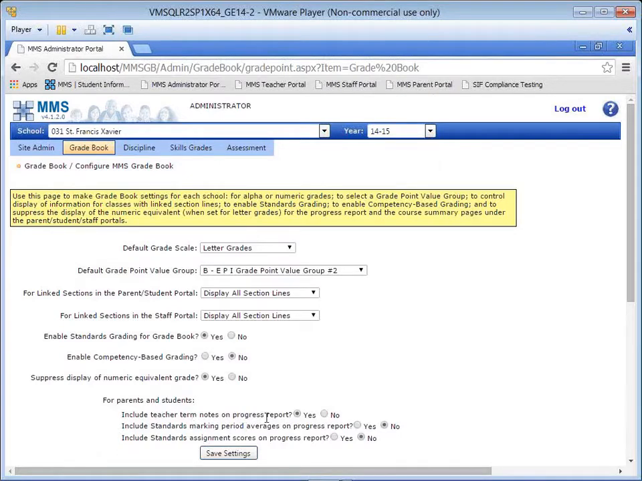For the parents and students, there are 3 additional questions. Whether or not to include the teacher term notes on progress reports, and right now they are going on there. Do I want to include the standards marking period averages on a report card? I can actually turn that to yes, saying I do want to see that. And do I want to include the assignment scores on the progress report? This is if the parent is printing it from the parent portal. So it gives you the option that they can see that far down. One is just the average and one is going down to the individual assignment scores. And then when you're done, you would hit Save Settings.